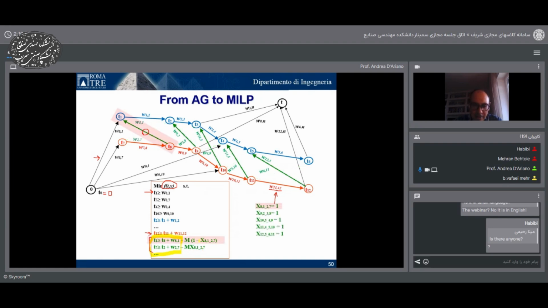Here, this minus M disappears because 1 minus 1 is 0. And the minus M multiplied by 0 disappears. That is why in the other, minus M remains. So if I have T7 equal or larger than something minus M, and minus M is a very big number, then I'm writing that T7 is equal or larger than minus a very big number. So it's always valid. So there is no constraint on T7.